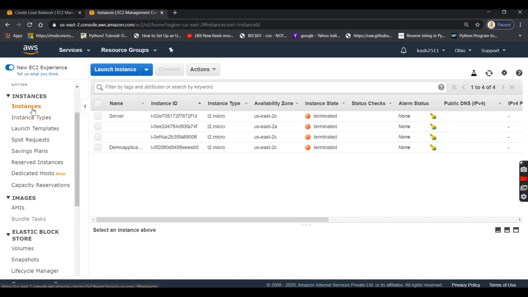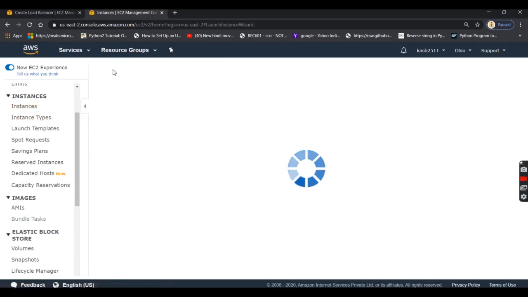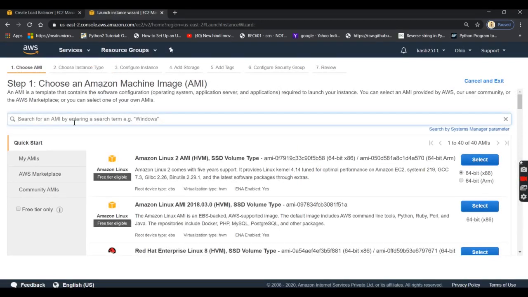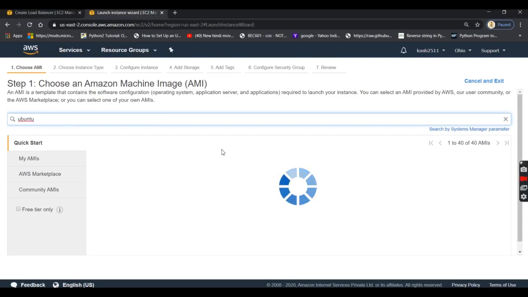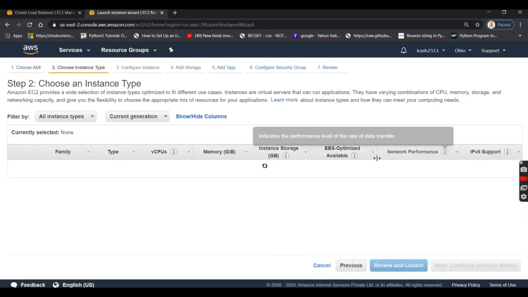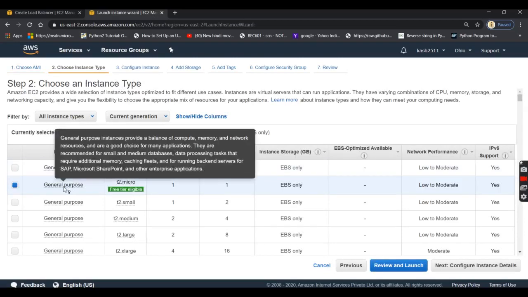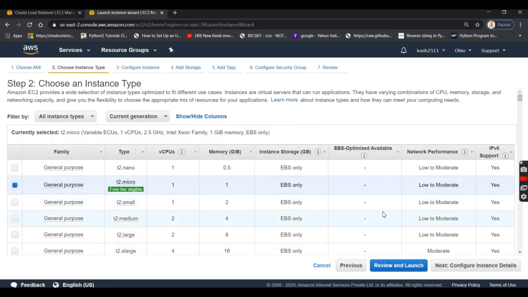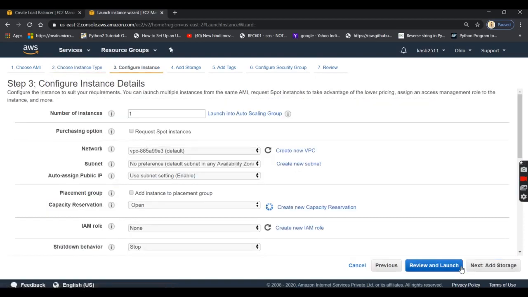Here is my AWS account. Here you can see that no instances are running. So I will launch a new instance. First is choose an Amazon machine image, which I choose as Ubuntu, that is an operating system. It is free tier eligible, so I select it. Now here you have to choose an instance type, which is general purpose t2.micro, which is freely available. So I'll click this and next configure this.